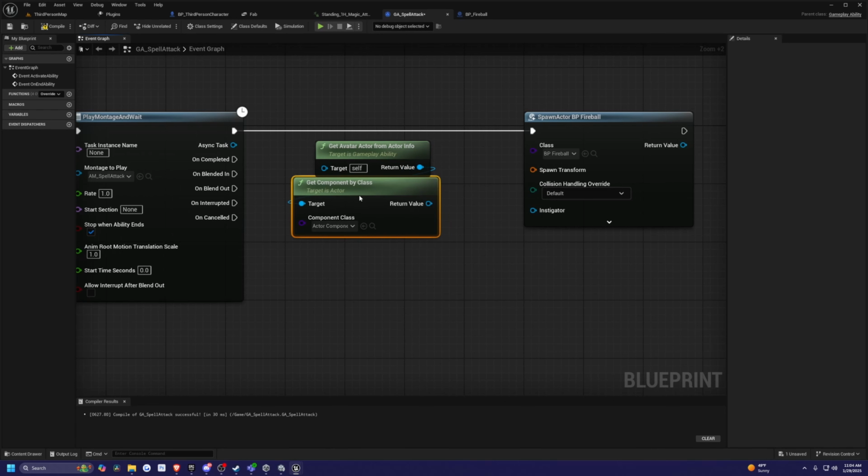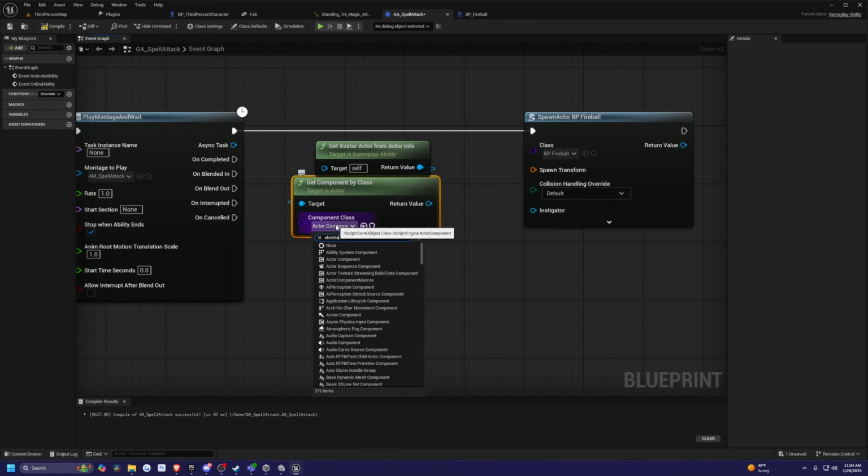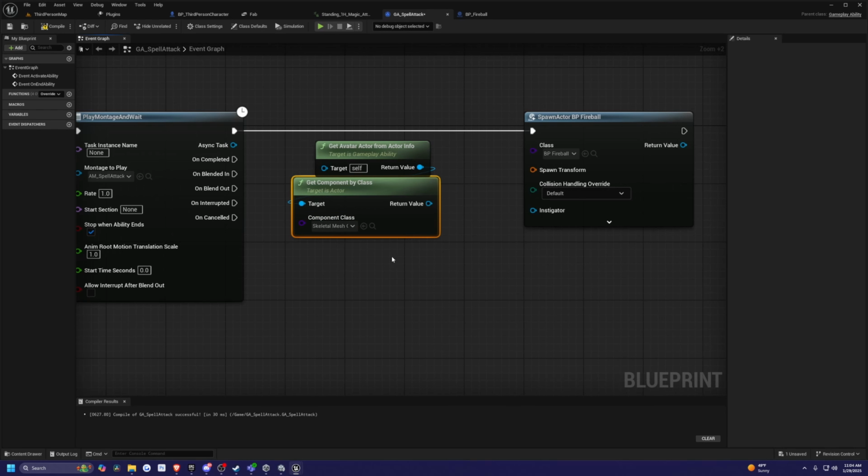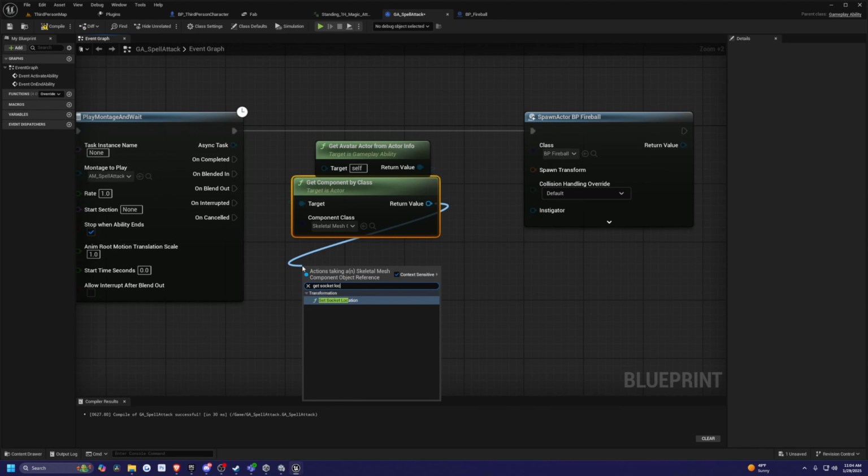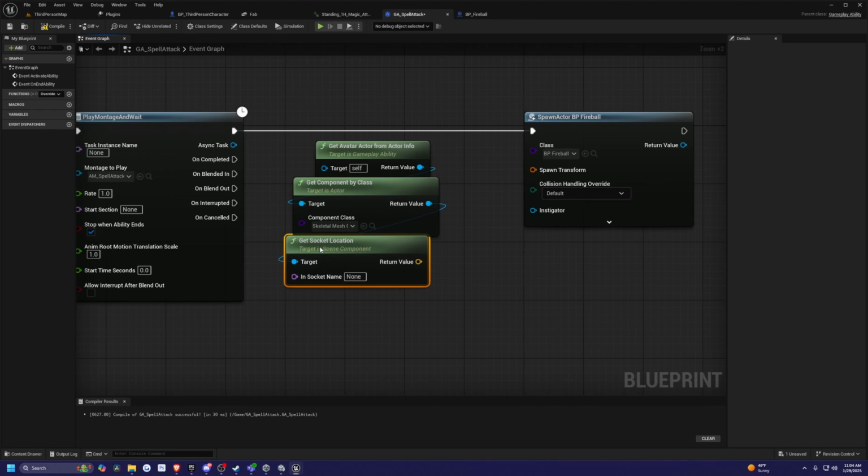And the class that we're going to be looking for is going to be our skeletal mesh from our character. That's because we want to grab the hand socket, or just our hand in general, from our skeletal mesh. So now from the return value of our get component by class, we're going to look for the get socket location. And then we can just type in the socket name that we're using and connect the return value to the spawn transform.